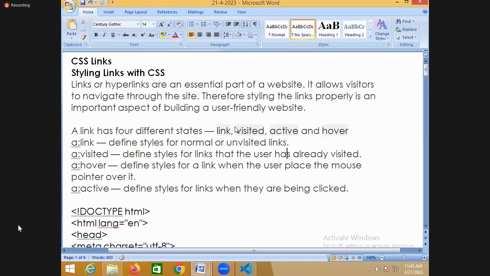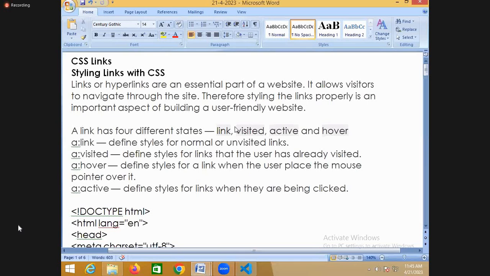And there is one more, which is called hover. Hover is nothing but when you move the cursor. When you move the cursor, it will change the state of that link. That you call hover. And there is one more state, which is called the active state. This will define the style for links when they are being clicked. When you click the mouse button but don't release, that you call active.